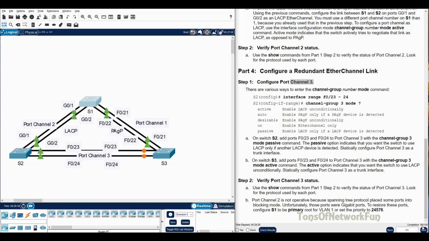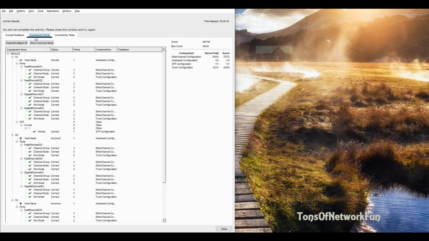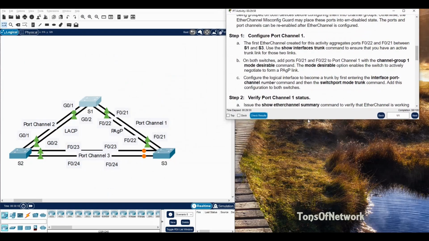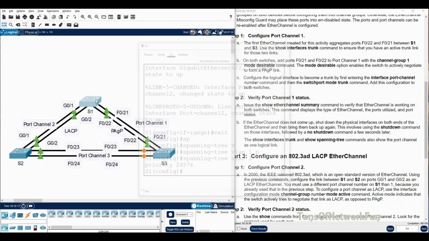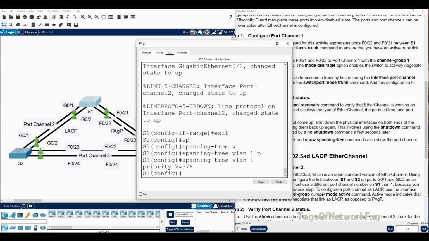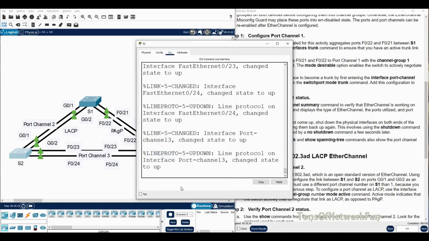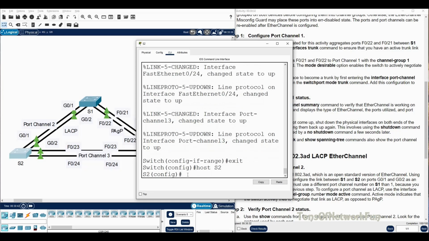Okay, we have completed, but let's see something. Check results: 98 out of 100. Assessment results. Okay, I missed the hostname on S2 and S3. Easy fix. Let's fix that. No, S1 is correct. I don't know why, okay. S3 hostname S3, and this could be it. Yeah, exit, hostname S2. Okay, we have 100 out of 100.